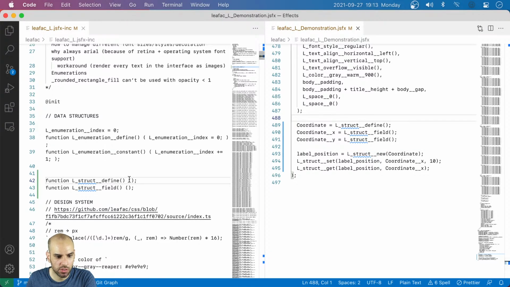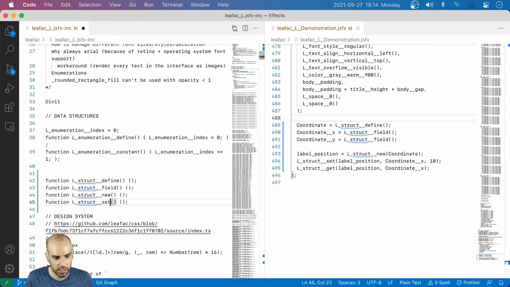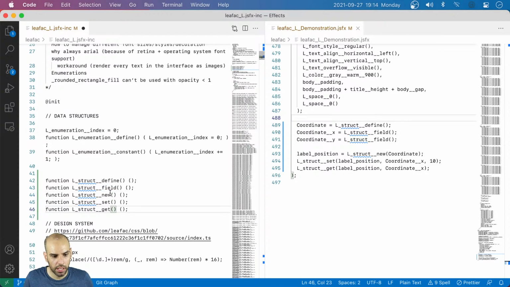Yeah, I think that this is going to play out very nicely, but let's continue. So, struct new and set and get. And I know that in the definition and the field, I may not need any arguments, but for this one, I will need the struct. I need you to give me what is the struct that you want me to allocate.